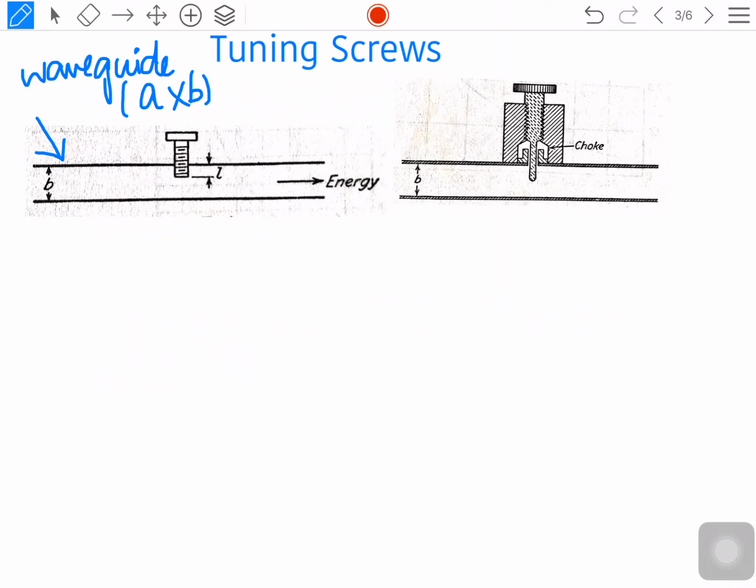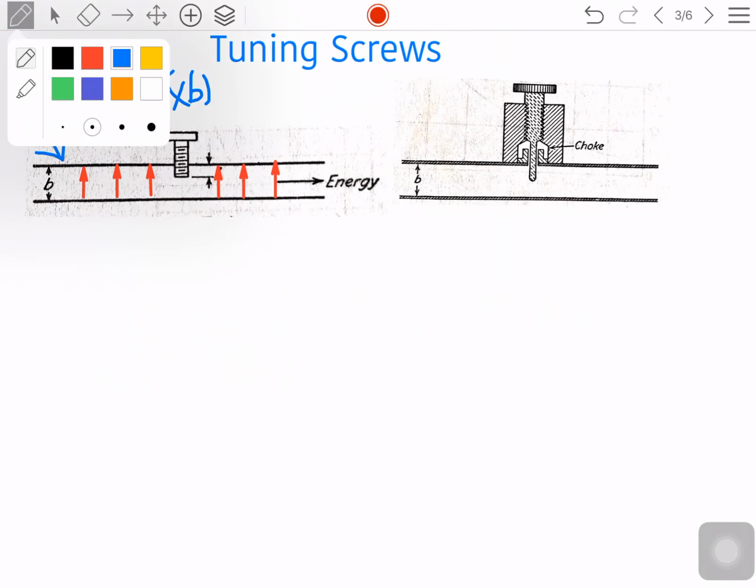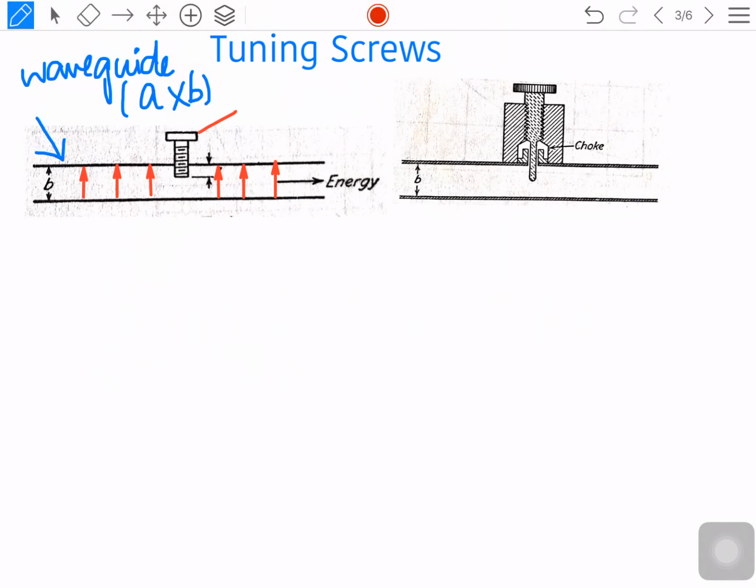When it is inserted from the top or the bottom plane of the waveguide, the screw will be parallel to the electric field. In this waveguide, the electric field direction will be like this. It has been said clearly that the screw should always be parallel to the electric field present in the waveguide. This screw is called a tuning screw. See clearly, the screw is now parallel to the electric field.